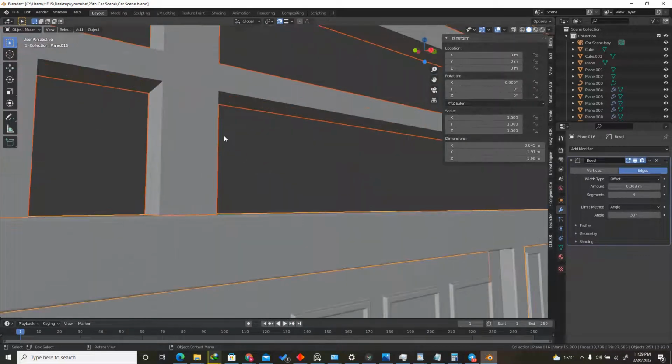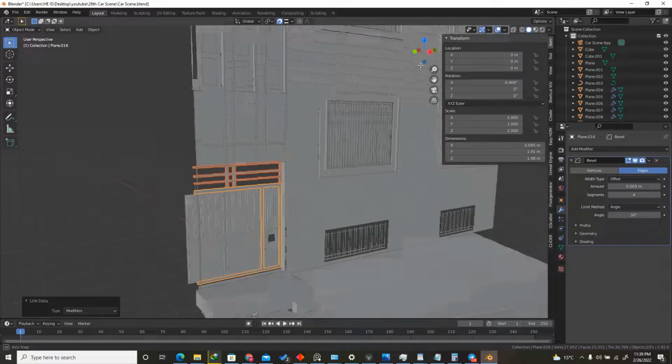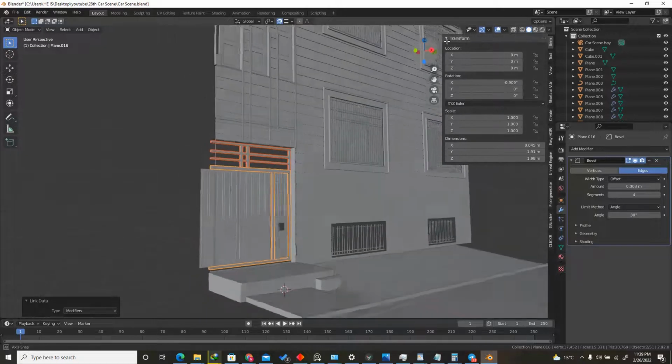To apply it to this one, this one is already selected, so just press Ctrl A and select copy modifier, but make sure that the one with the modifier is selected last, or is the active object. To know which one is the active object, as you can see, we have two kinds of selections. This one is a little bit red, this one is a little bit orange, so the orange is the active object. So that's how you can know it. By using this method, just give all of them the bevel amount that you want.